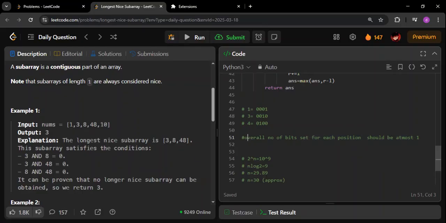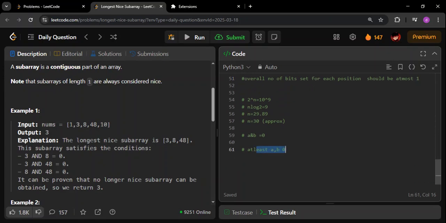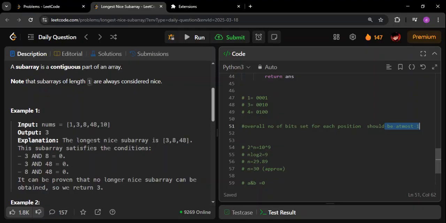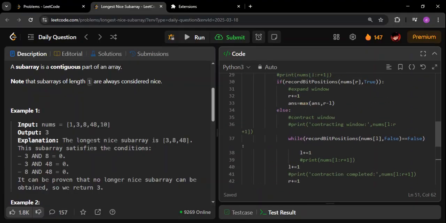That is why the number of set bits for each position should be at most 1. Beyond that it should not be set, because at least one of them should be 0. Even if one of them is 1, the other should be 0. That is why we are saying at most it should be 1, because beyond that it will not be possible for us to make it 0 with the AND operation. Simple as that.